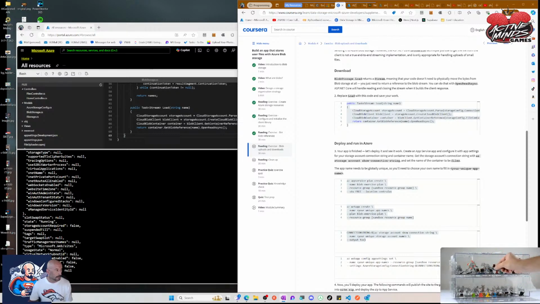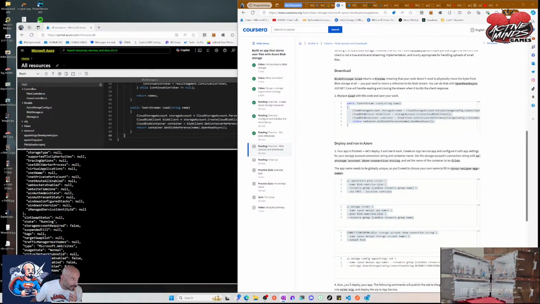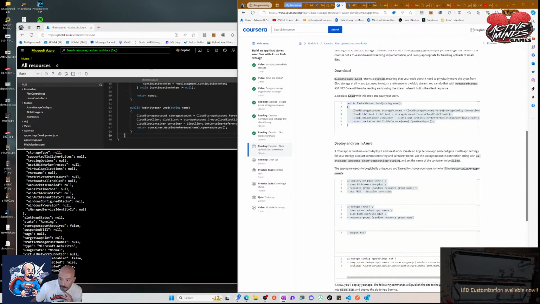Unique storage account name. App service plan create. Web app create. Connection string equals. Your unique storage account name. Oh, that's what I already did. I already have the storage account. I don't think I need that. I have a feeling it's the same, but I'm gonna read it again to see if maybe I was wrong, but I'm pretty sure it's the same. I just need to put it in.